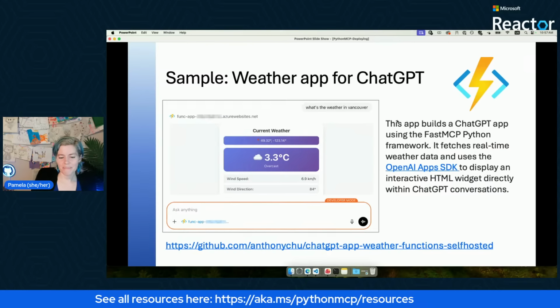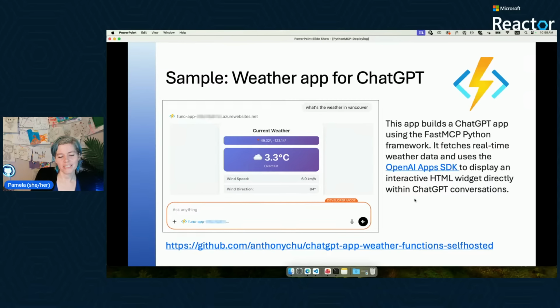I found this example from Anthony Chu on the Functions team, which is pretty fun, which deploys an Azure Function MCP server for weather. But the thing that's really fun is that it also uses the OpenAI Apps SDK. So it displays a widget inside ChatGPT when you use it. This is getting into MCP apps, the idea that MCP servers can produce not just data, but also UI widgets, like actually full interactive applications. So if you're interested in that, do check out Anthony's repo. It's pretty fun.